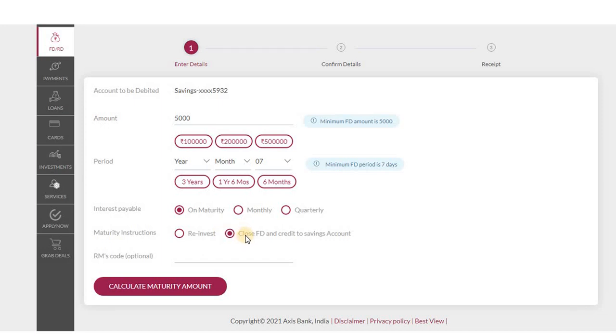This option means close FD and credit to my savings account. So I have selected this particular option. That means after 7 days, this 5000 rupees FD will be closed and automatically the money will be credited to my savings account. That is this account.